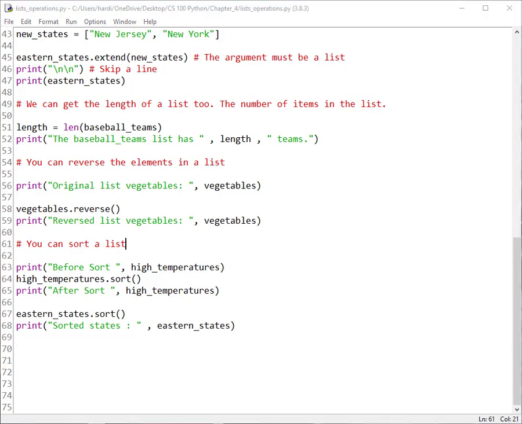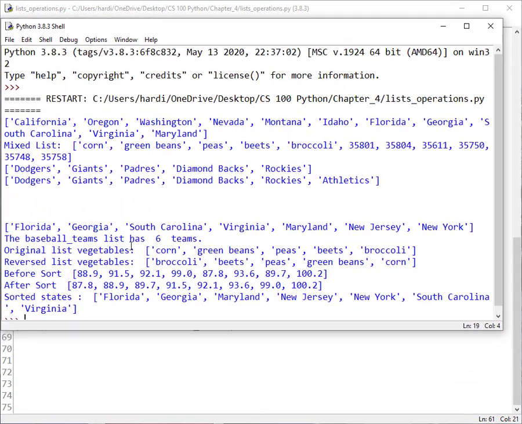I'll bring the output over. Then we have the sorted states, and you can see they're alphabetical: Florida, Georgia, Maine, New Jersey, South Carolina, and so on. So if you're sorting strings, they're alphabetical. If you're sorting numbers, they're in ascending order numerically. If you wanted them sorted in descending order, you could sort them and then use reverse. The same thing here: if you wanted reverse alphabetical order, sort them and then reverse them. So you can combine these things to get what you want.